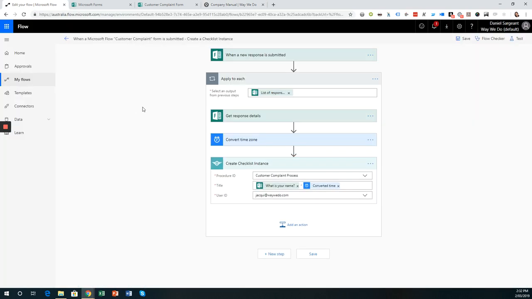We've already set up the first part of that flow within Microsoft Flow. When the Microsoft form is submitted and that response is received, it's going to create a checklist instance and insert the title, the name of the customer, from the data received in that form. We've also inserted the timestamp of when that submission was made, and because that time was in UTC, we converted it to local time.